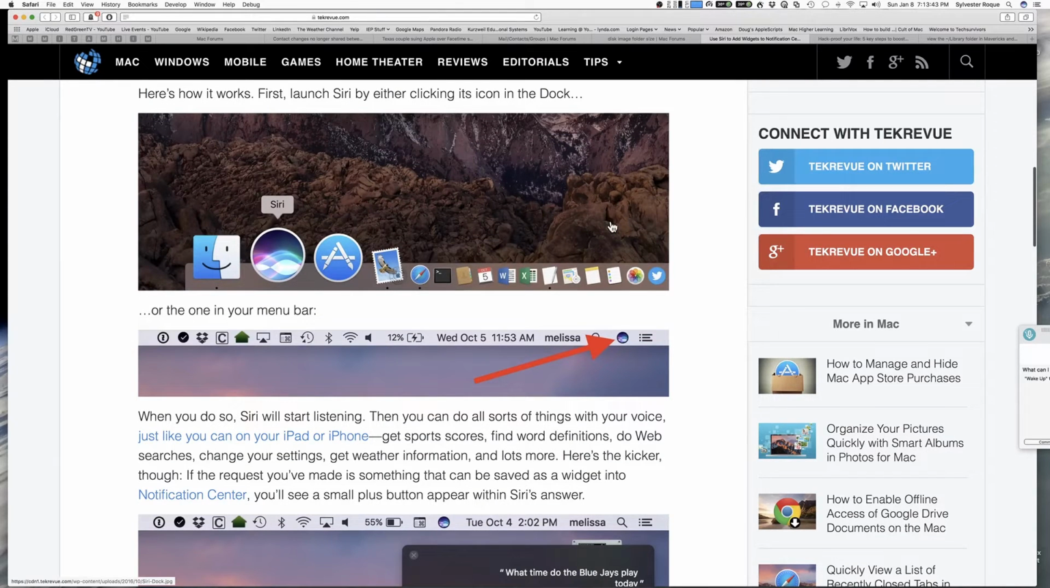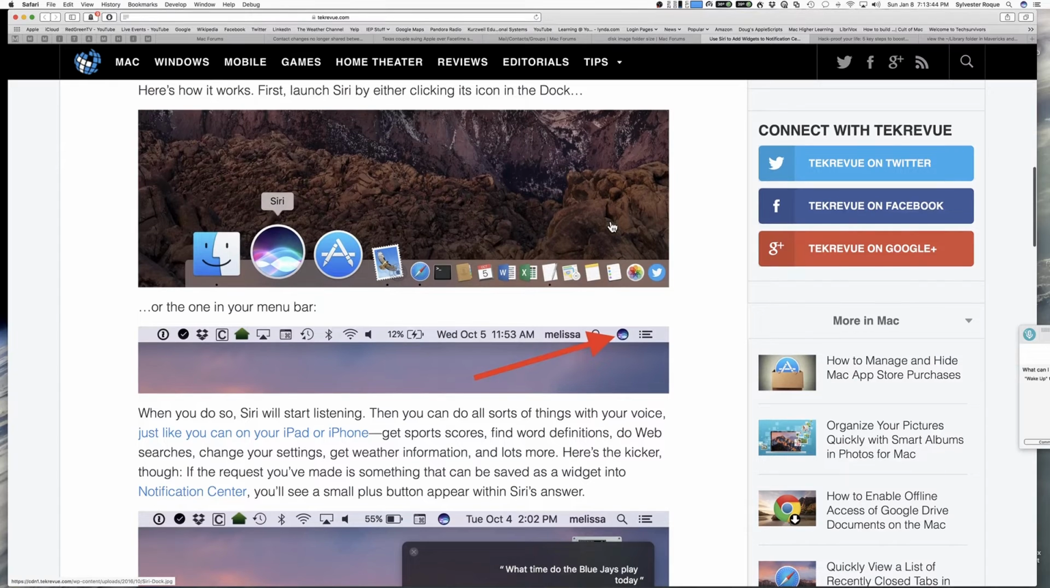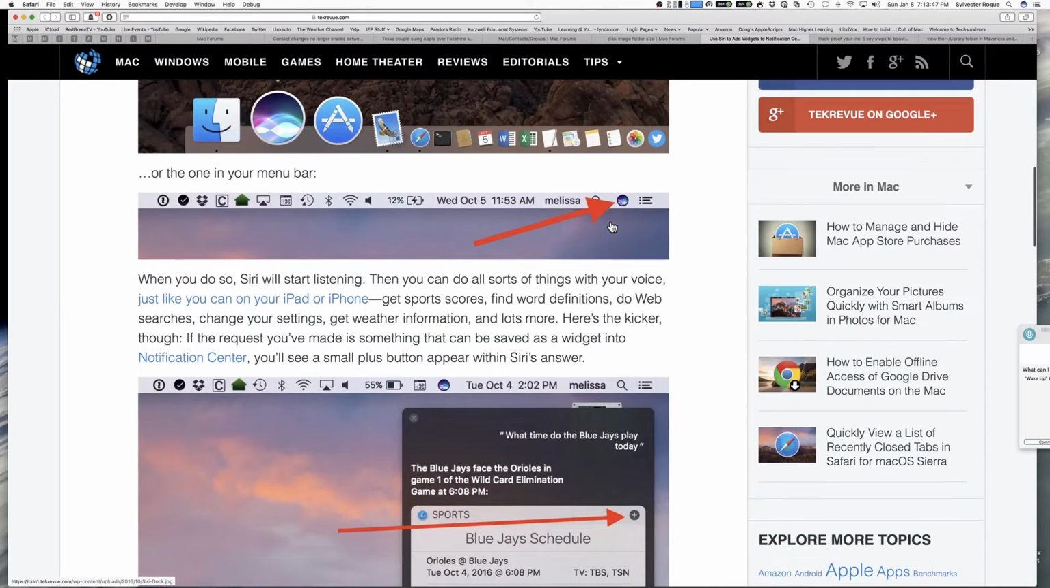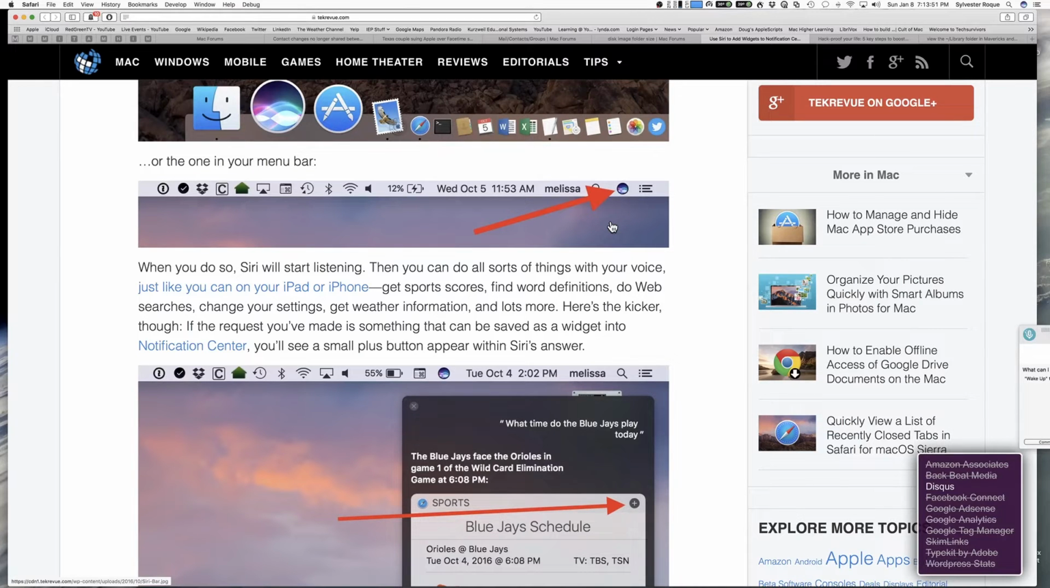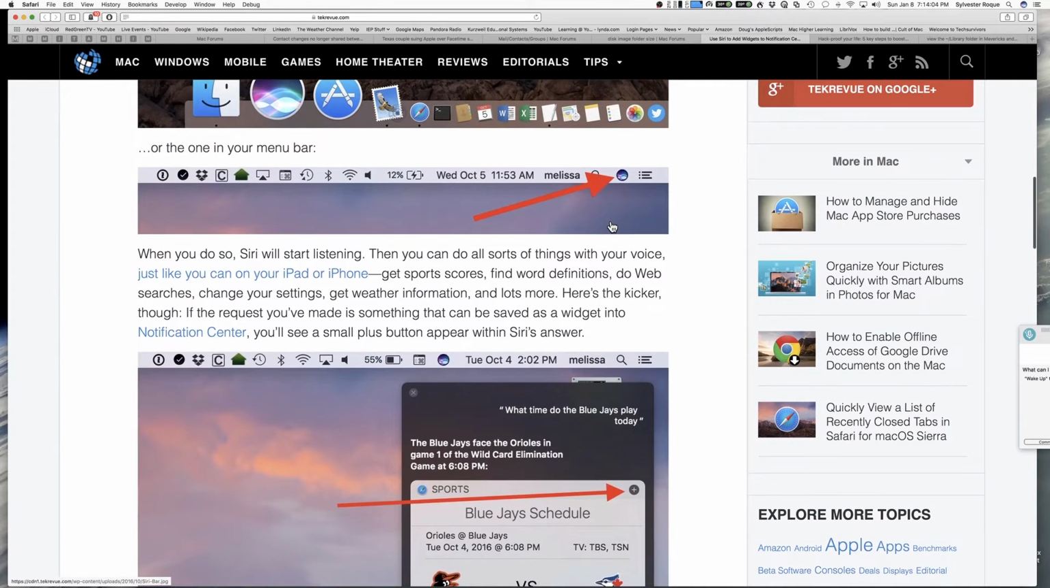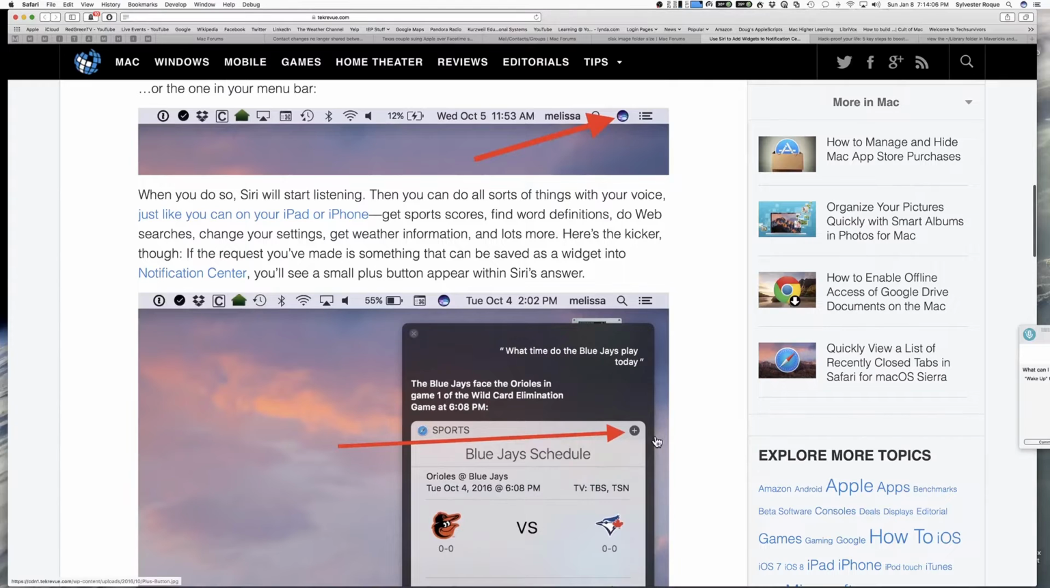So what you have here is you make the request to Siri, and it's going to show you what you asked for. You can do web searches, and there are a lot of other things you can do. But if the request that you make is something that can be saved as a widget in the notification center, you'll see this little plus right here.